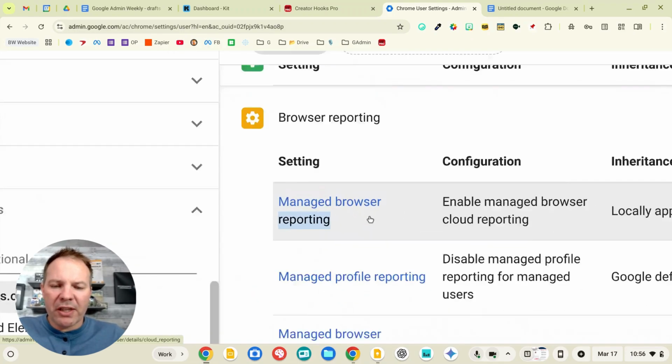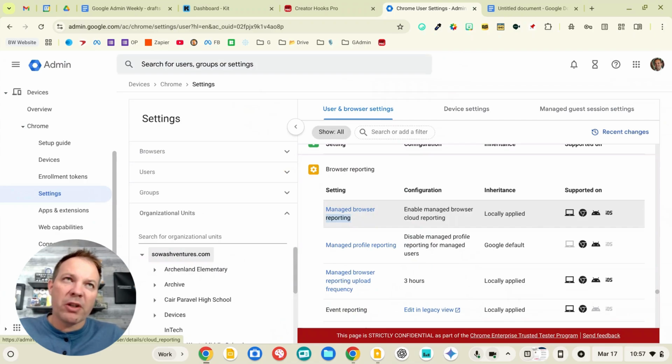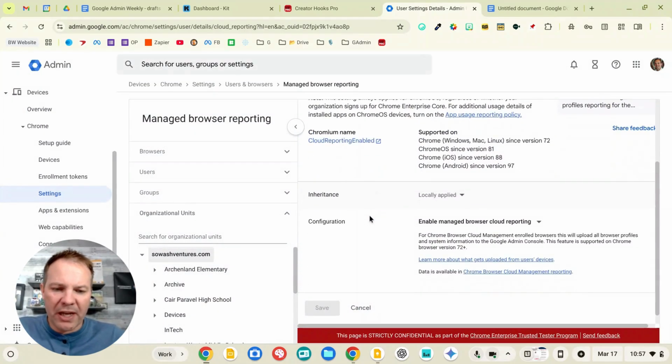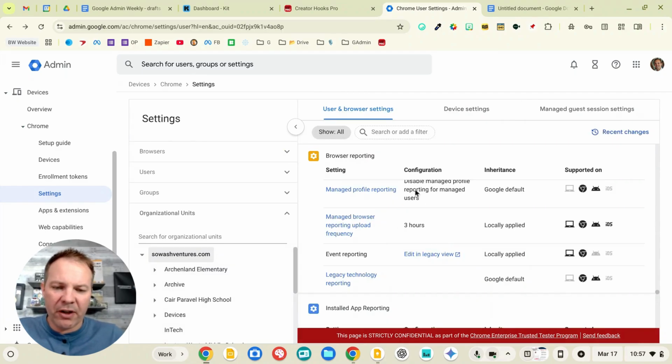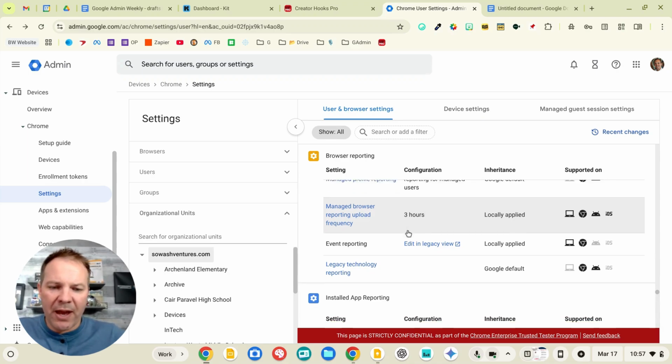Manage browser reporting, that's a good one. This is going to be of particular interest if you are using Mac or PC devices and you'd like to collect similar information to what we just looked at related to Chromebooks. This does impact Chromebooks as well, but a lot of these things are duplicated in the device settings that we just configured on Chrome OS. Again, we've got our upload frequency. 3 hours is the lowest duration we can set for that.